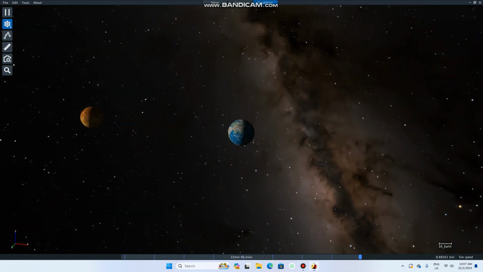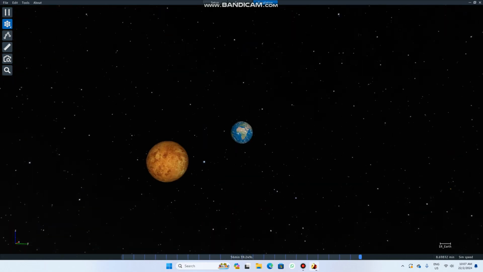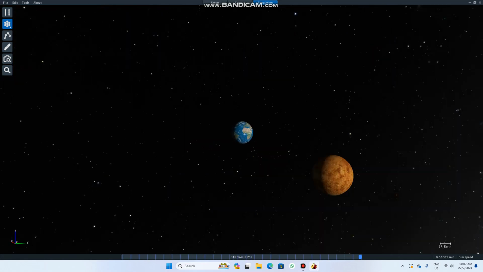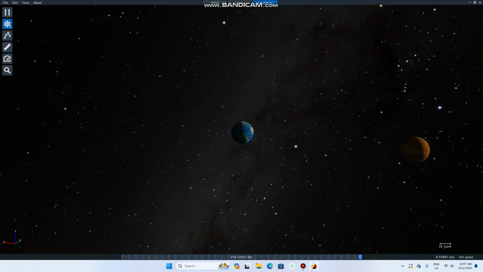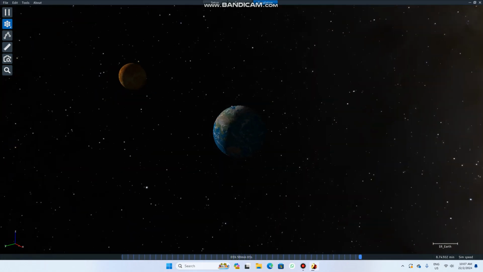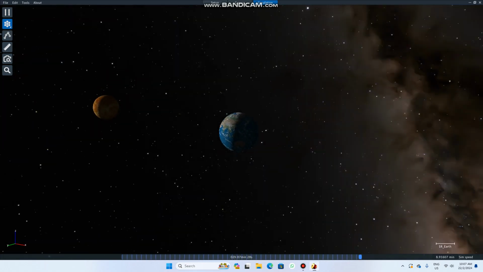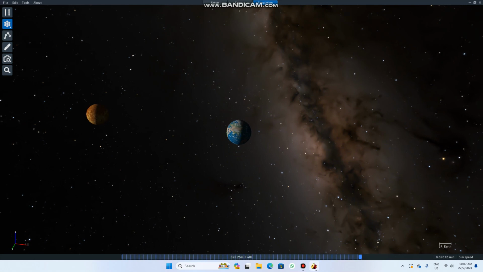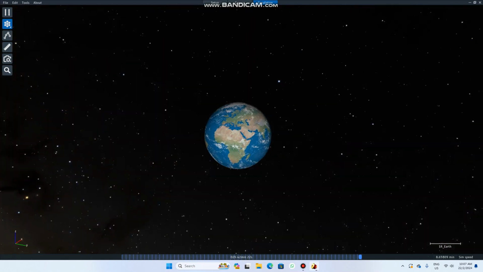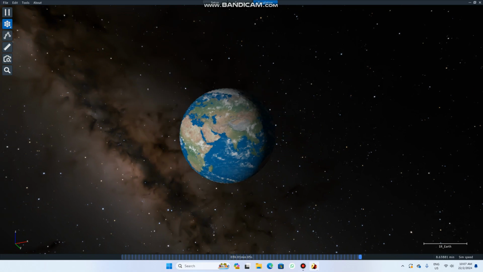It goes really slow because there is no way to increase the simulation speed. The only way is to use the software to increase the speed. It literally depends on how far your planet is. If it's really far, it goes really slow. If it's close, then it should be fast.